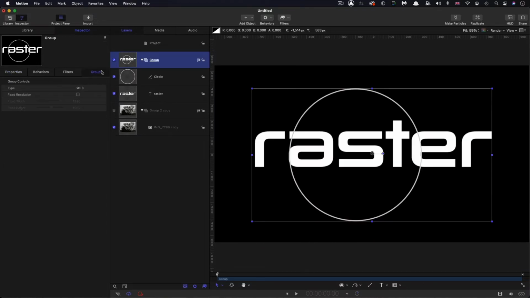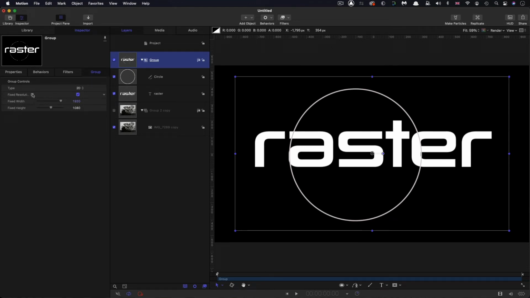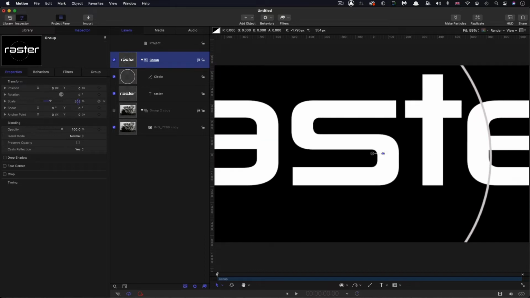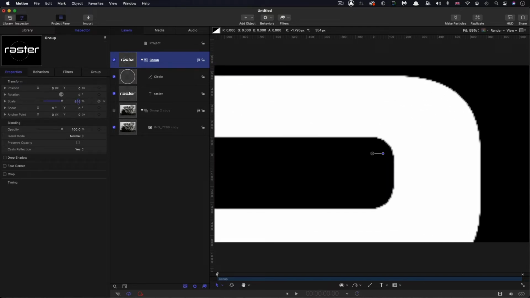However, if I were to turn this group to fixed resolution, and you'll notice that there's an R there next to the fixed resolution indicating that it's been rasterized, then we come to properties and we scale it, you'll see that it starts to look very nasty. We have these steppy pixels where previously we had those really lovely smooth lines. And that's because we've now got pixels instead of vectors. And that's what the fixed resolution function is doing.